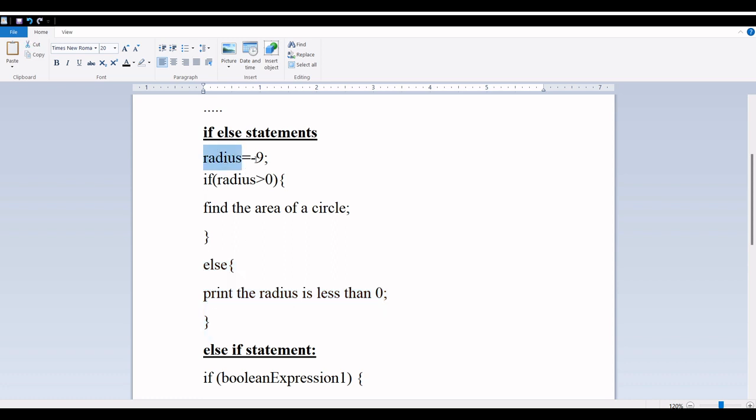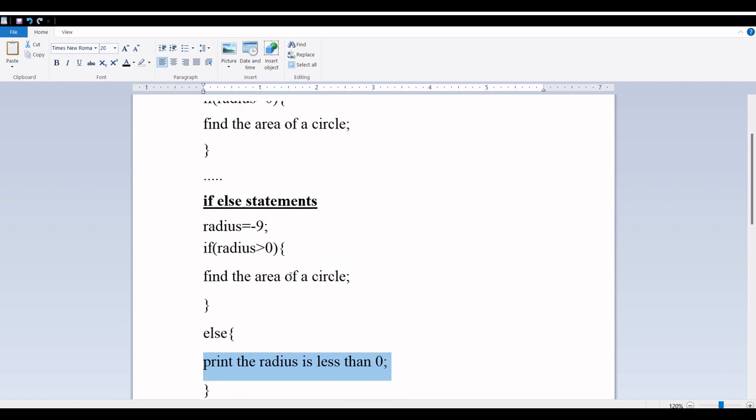So radius is less than 9. So simply print that the radius is less than 0. That is the if else.